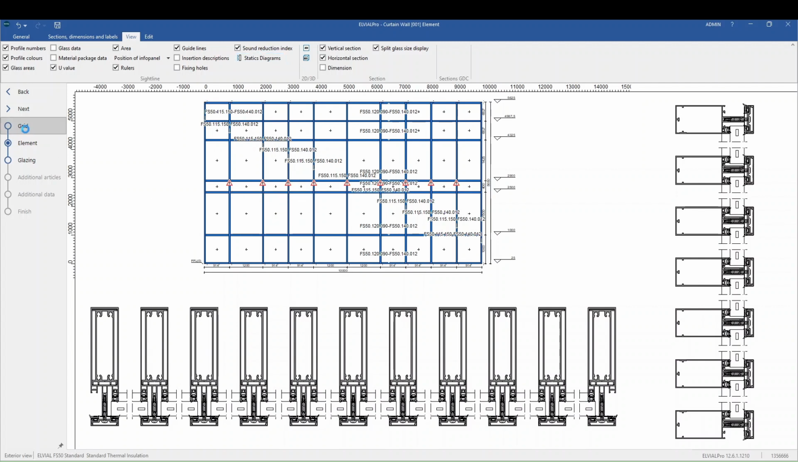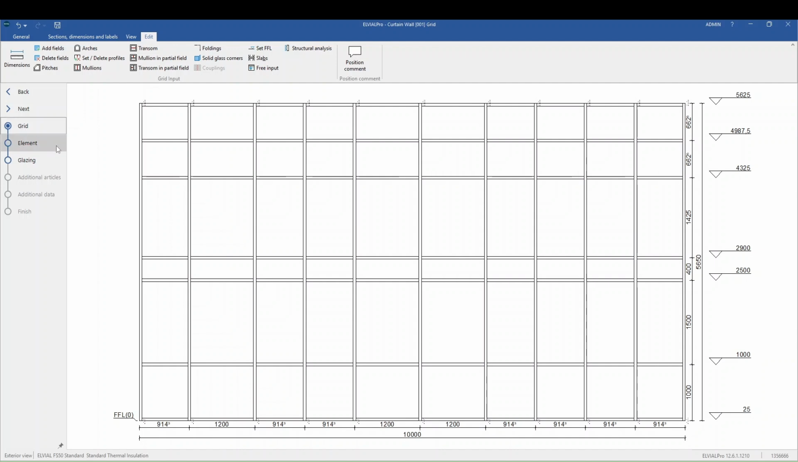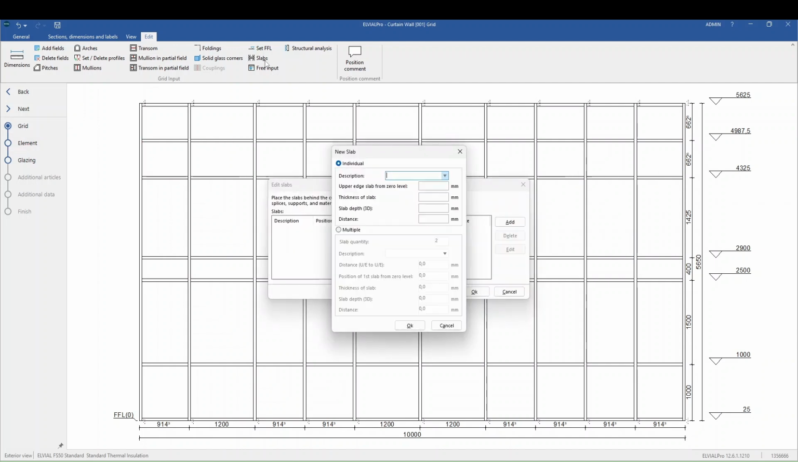For positions of great height, like this one, the addition of a slab is useful. First, we define the name we wish on the corresponding slab. Next, we determine its installation height from the 0 reference level, and finally, we declare the thickness of the slab.